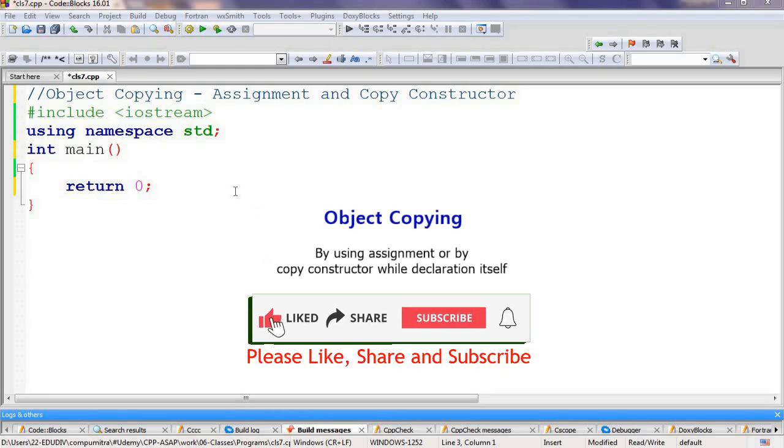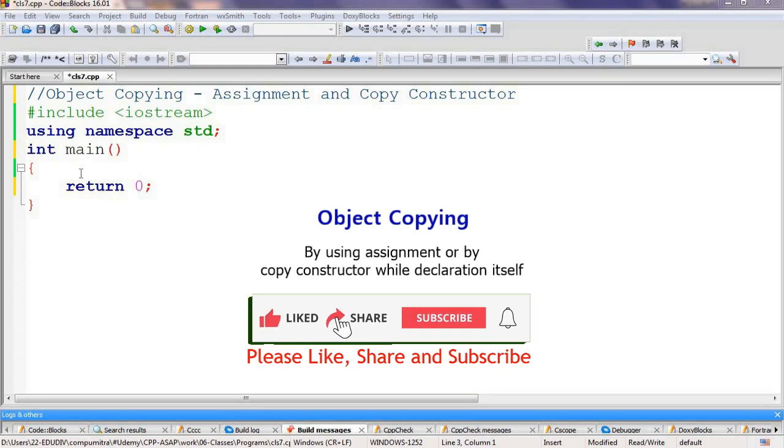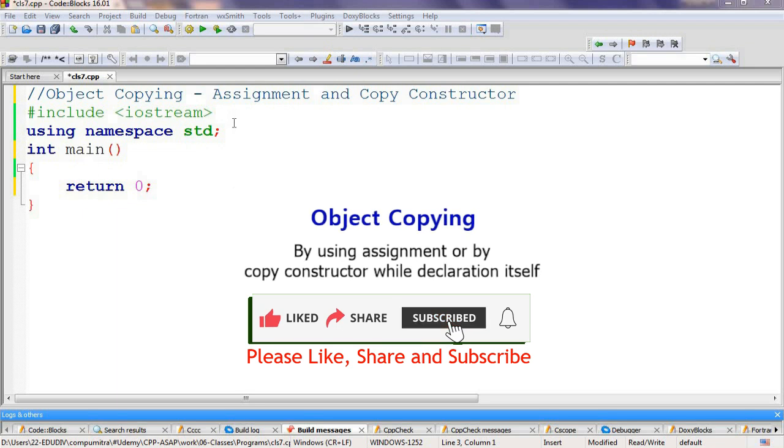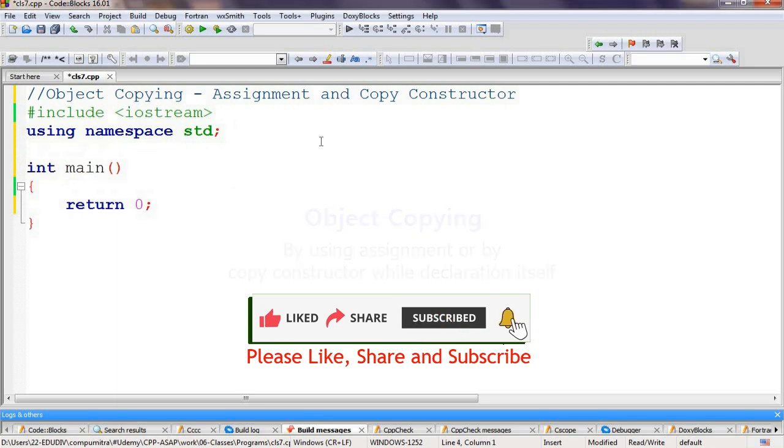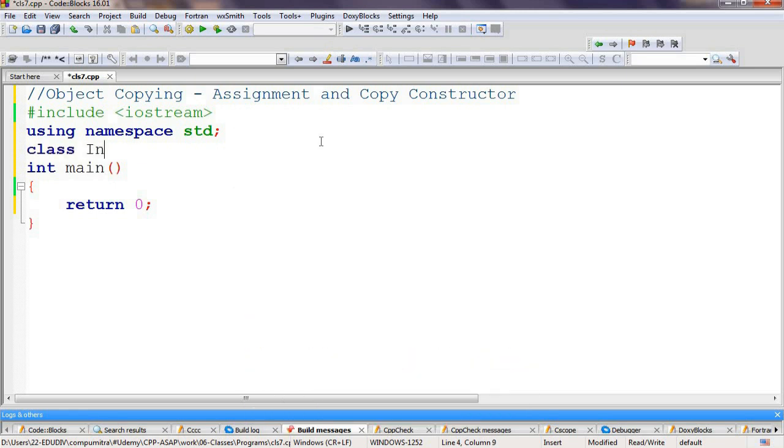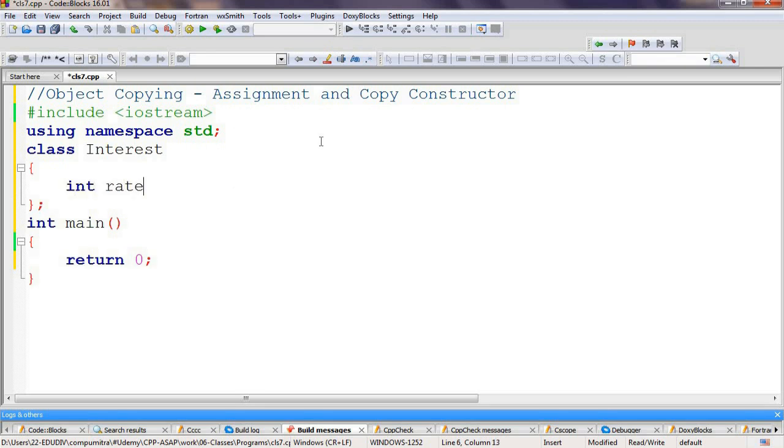Now we shall create a program where class object copying is required. So we'll build a class first. I'm building a class where we are dealing with interest rates. So it has a private variable called rate, and then public.